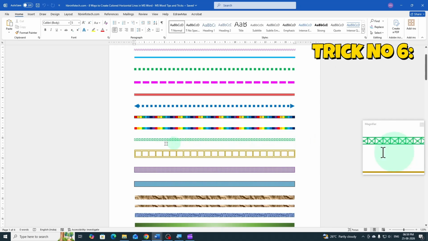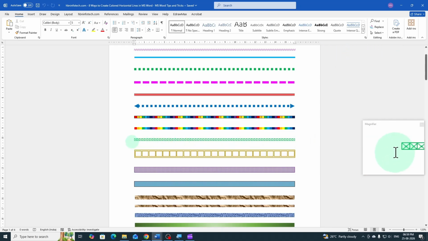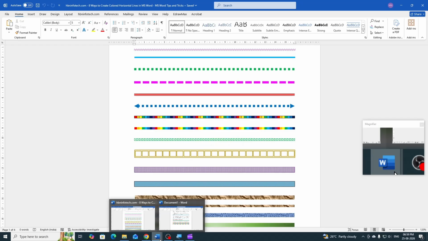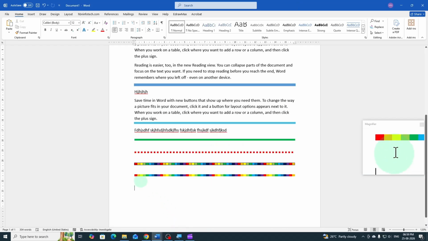Trick number 6 is very simple. It is to use the table borders color. We will just create a table and apply border color for it and then create a horizontal line like this. Here are a few examples. Let me show you how I made this one. To create that I'll simply copy the table we created before, and then paste it below.